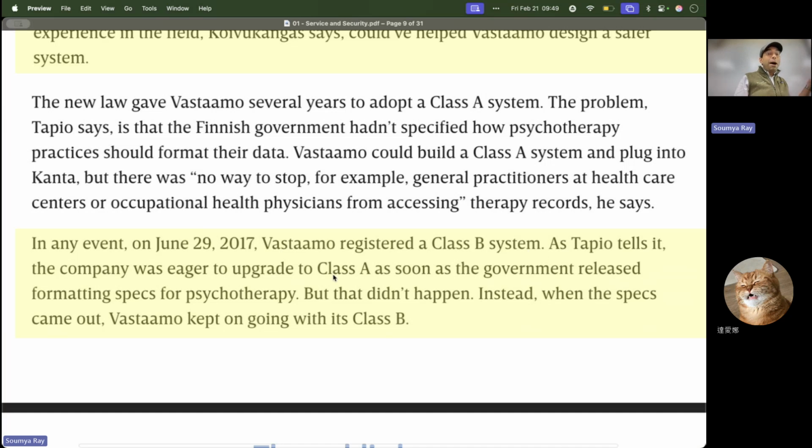They were eager to upgrade as soon as the government released formatting specs for psychotherapy, but that didn't happen. Instead, when the specs came out, they kept going with Class B. So this is a story of not a first priority. And the problem with not first priorities is they never become priorities. When you say something is not important, it'll never become important. And that's what happened to them.